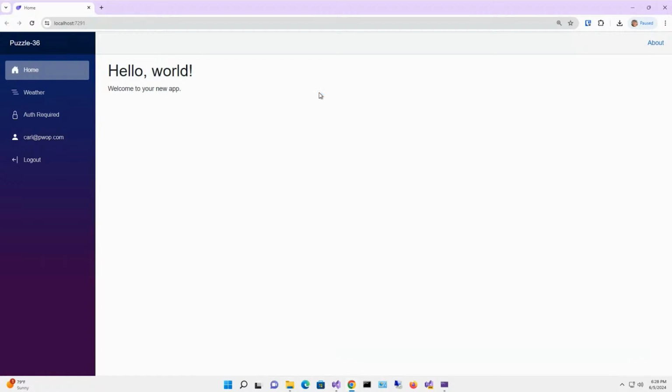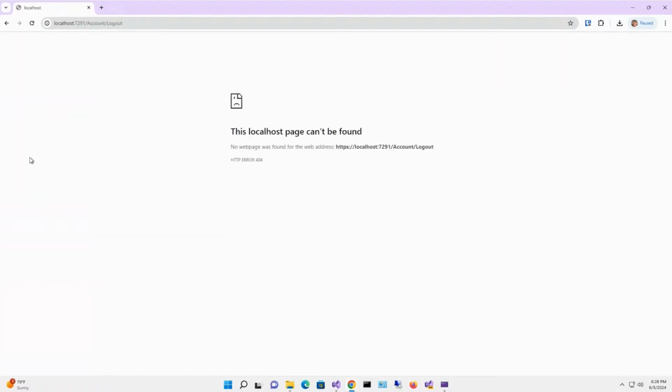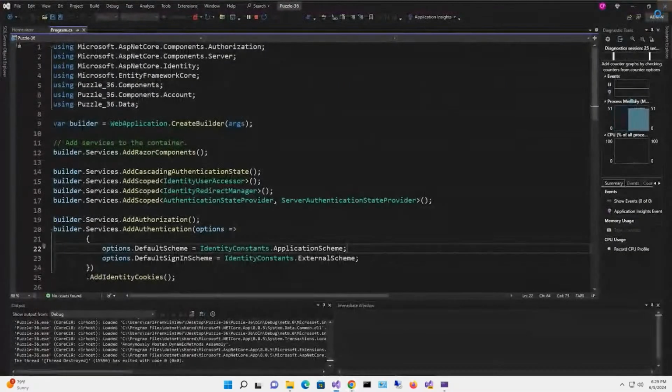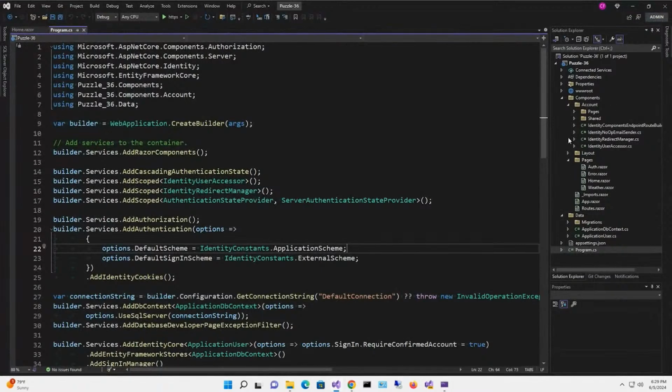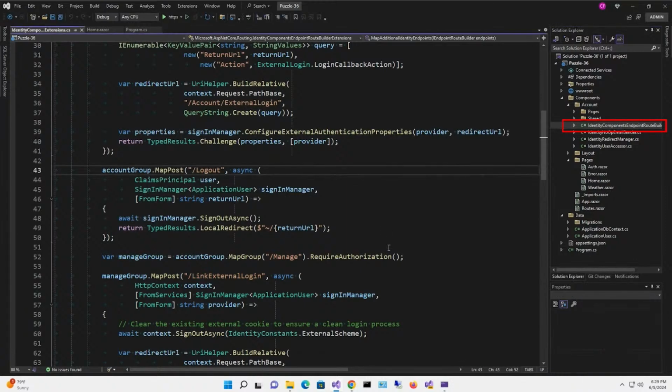There it is, and we're already logged in. So all I want to do is log out. And it gives us a 404. That's weird. My debugger mind says we should look in Account for a logout page. And it's actually an API endpoint: map post to logout.